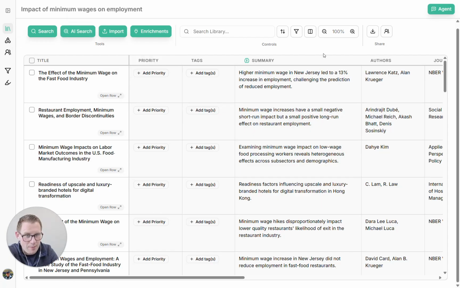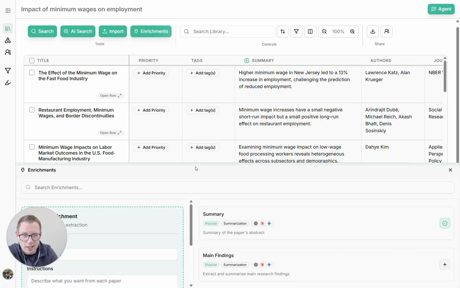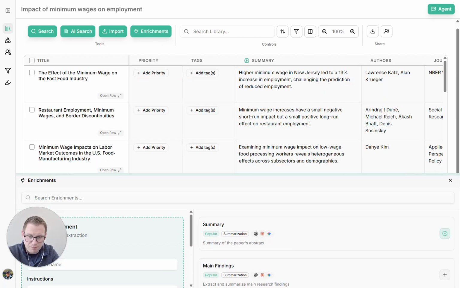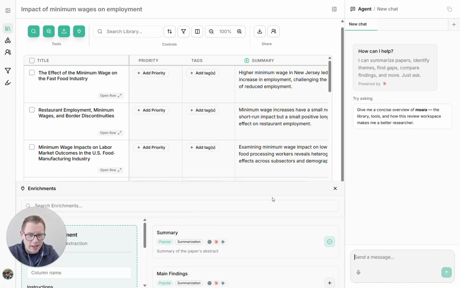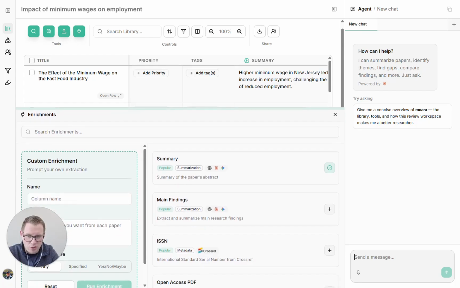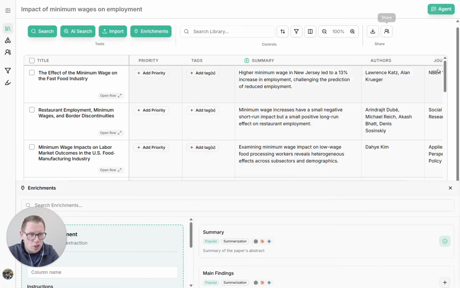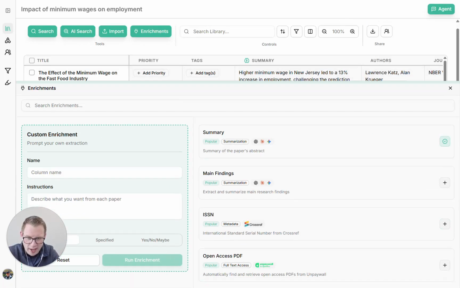So here we're on our library, obviously, and I can click on the enrichments menu. It pops out at the bottom here. The reason, by the way, is so that it can also work well with the agent popped up as well. So it used to be on the side, now it's at the bottom. We can drag it up and down.